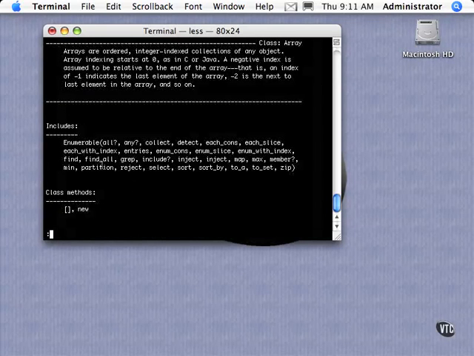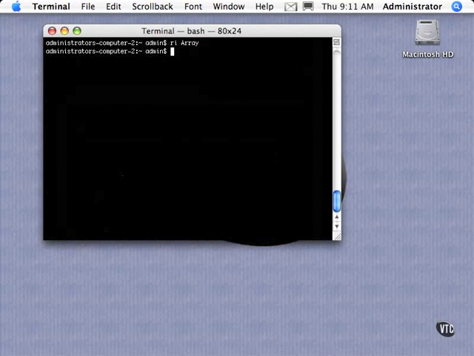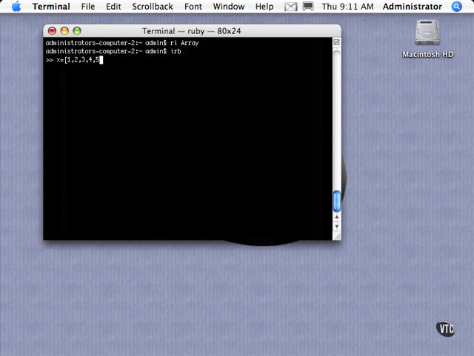Now, find and find_all each have a synonym. Find's synonym is detect, and find_all's synonym is select. So I'll demonstrate those here in a second. So let's launch IRB. And the first thing, let's just create a simple array with some numbers in it, like that. And now the first one, let's take a look at find or detect.